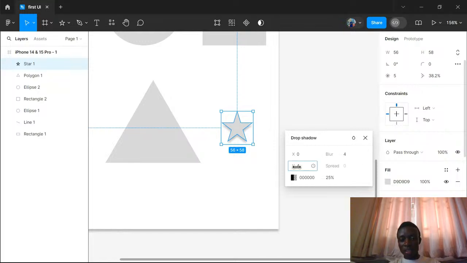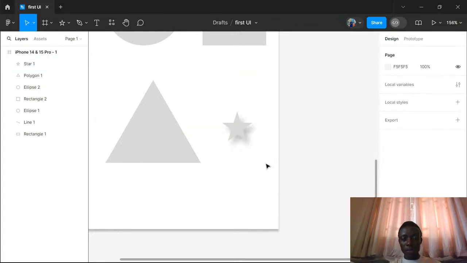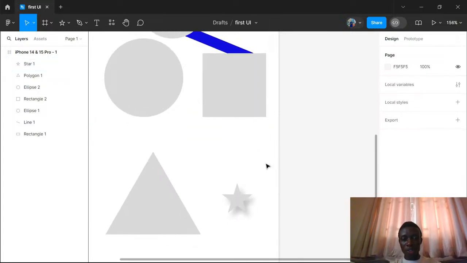So let me adjust it on the y-axis. You see, and on the x-axis too. And you can also increase or decrease the blur. So that's how you can also add an effect to your shape.